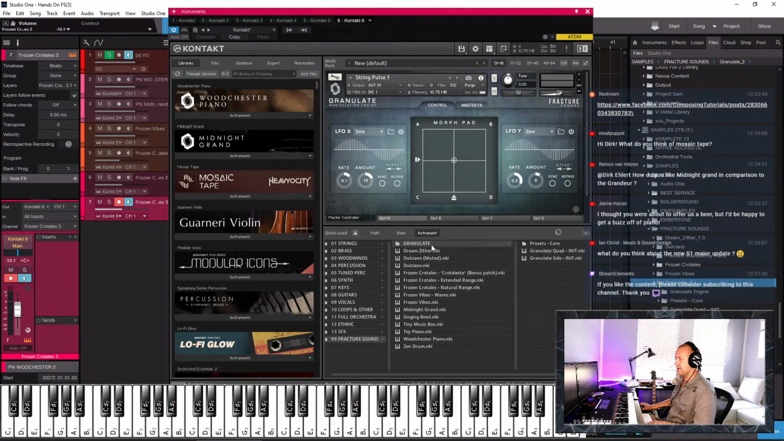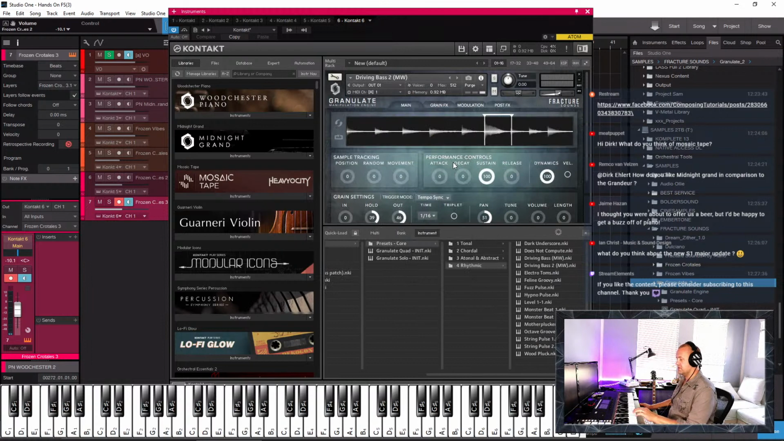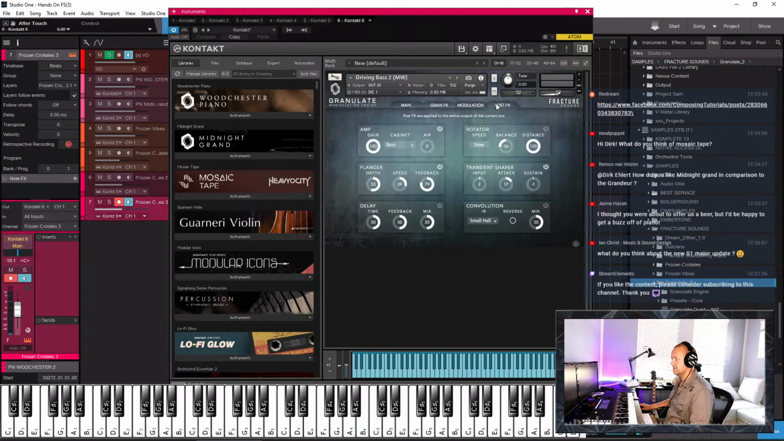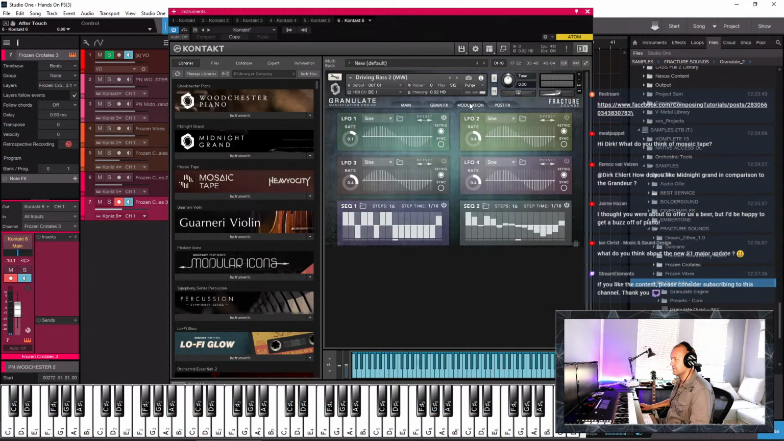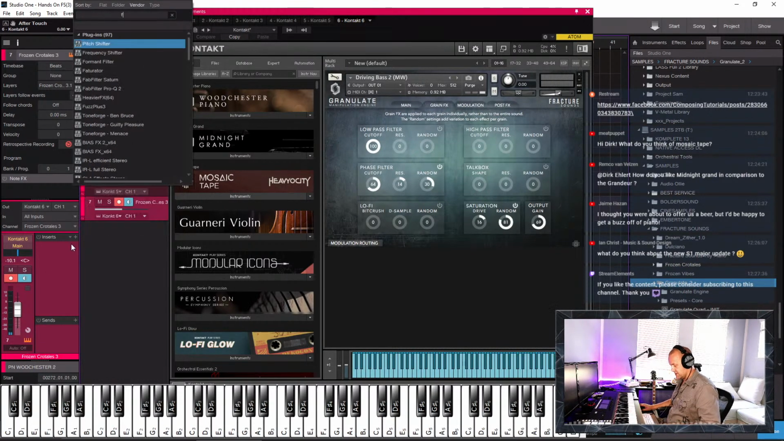Let's go with another Granulate patch. Some rhythmic, maybe some bass. I think we have driving bass too. I like that. Overall, what I want to do is put a little bit of a filter on top. If that doesn't work here, we're going to do it here.